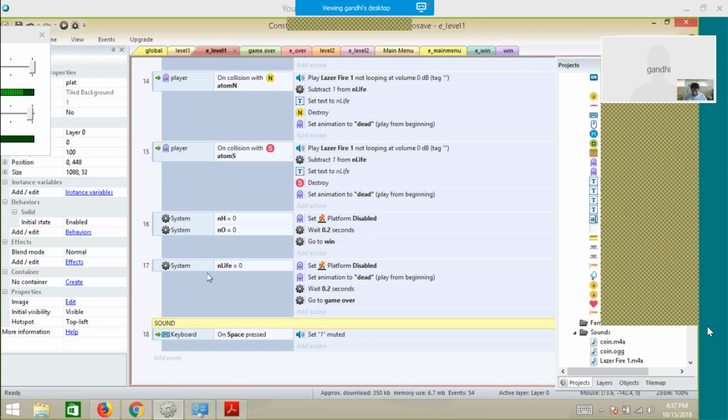And the other one: if the number of life is equal to 0, I also set the player to disable, then set the player animation to death, and wait 0.2 seconds before going to the game over screen.